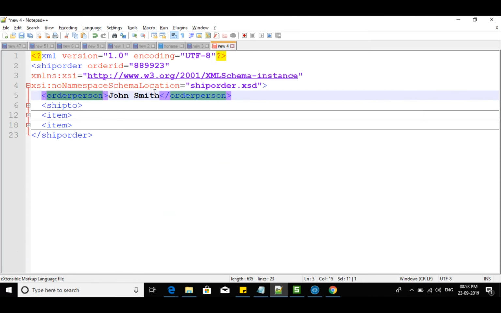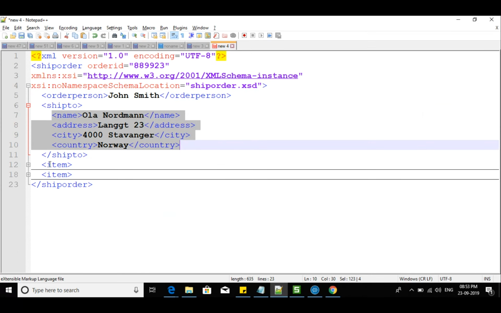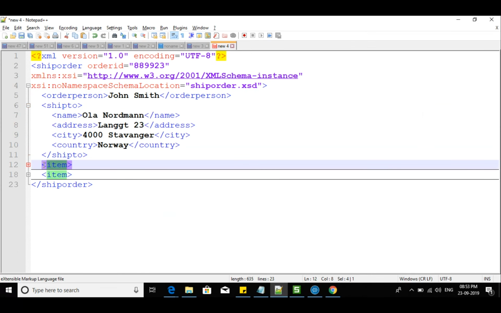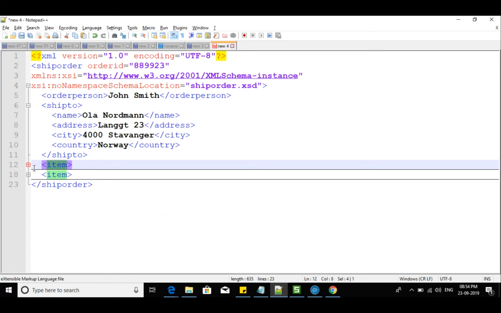This is a simple element, and this is a complex one. Simple element means there are no other child elements except the text value. This is a complex element. Why? Because it has multiple child elements. This is also a complex element, but its occurrence is only one time, whereas the item can be present more than once. Okay, this is how XML looks like.